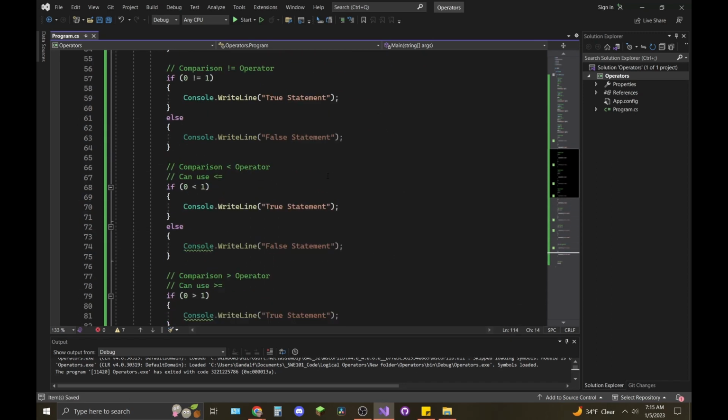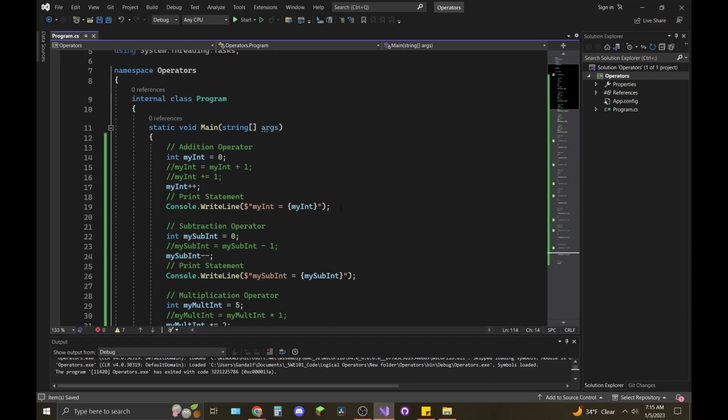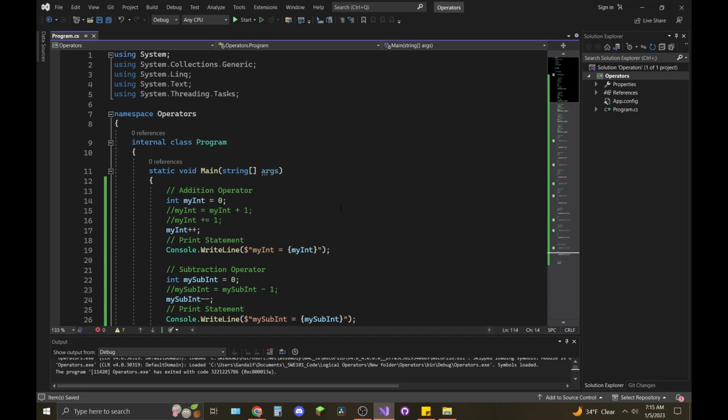Okay, so this covers the arithmetic operators, the comparison operators, and the logical operators. Pretty straightforward, so I haven't gotten anything too complicated.